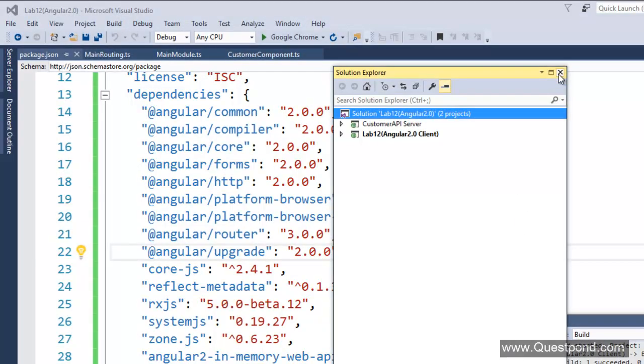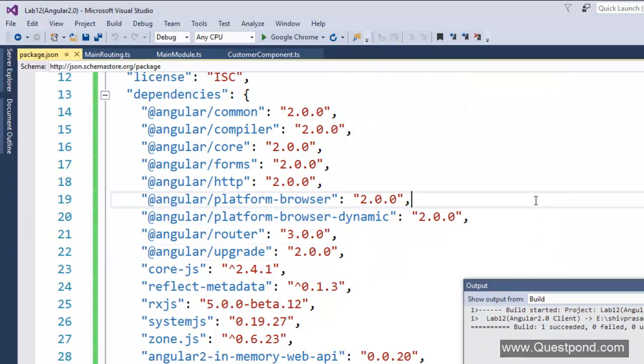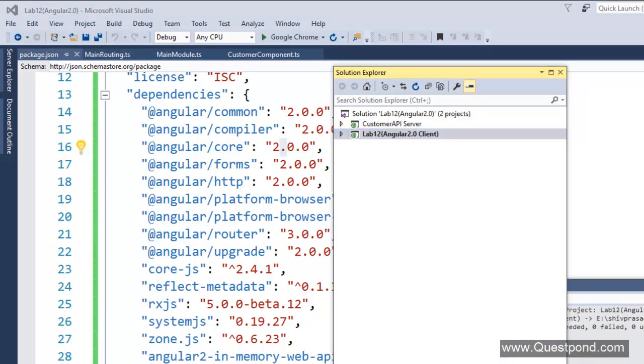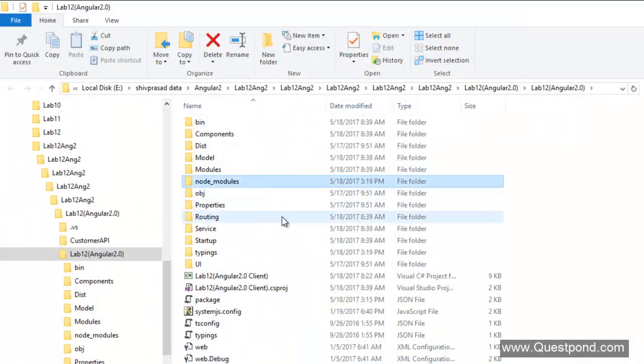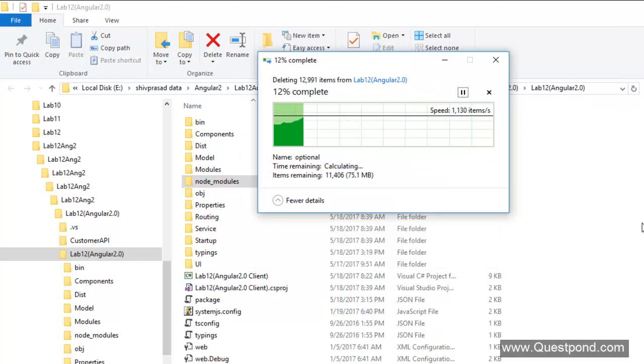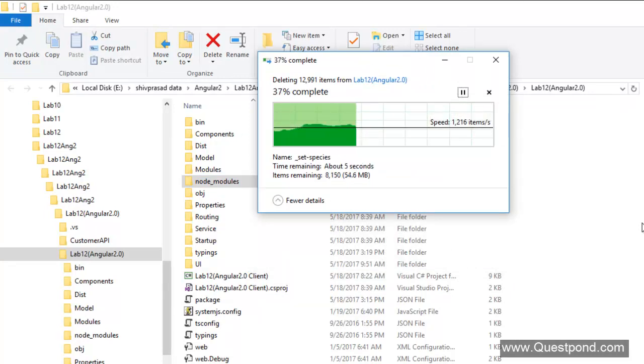First thing, if I want to migrate to Angular 4, I need to change the version numbers in package.json. So the first step would be to change these versions to 4.4.4 and then run npm install, right? First, I will go to the folder and delete the old node_modules folder, because this folder at this moment has Angular 2 references. So I'm deleting the folder of old Angular 2 references. There it is finished.